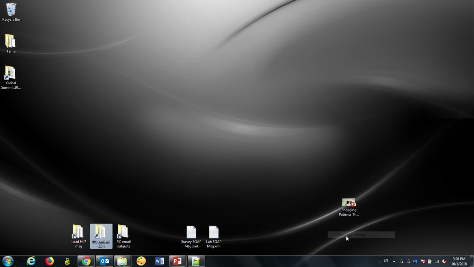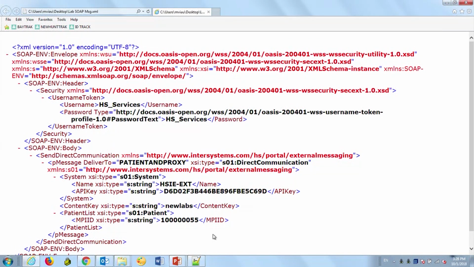Let's see. In lab SOAP. If anyone wants a copy of these SOAP messages afterwards, you can just ask me and I can send you an email with them. But I'll just highlight a few things in this. Remember that new labs was the name of our content. That's in there as the content key. And the patient identifier. In this case, since it's coming from information exchange, we're using MPID. But of course, from external systems, you can use any other identifier that you want to use.